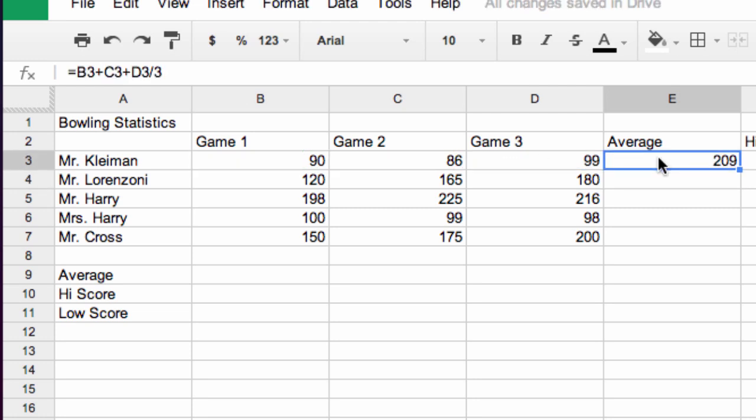And now it tells me that Mr. Kleiman's average is 209. All right, now that's clearly not true because if you look at my numbers, I've got 90, 86, and 99. There's no way the average is 209. So it makes good sense at times to do some common sense checks of your formula. Okay, the mathematician in you tells you, hey, that's wrong.